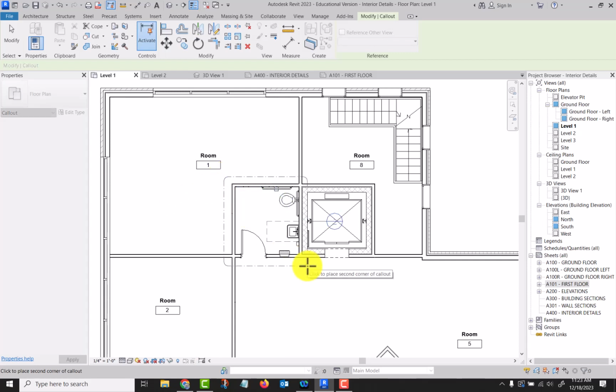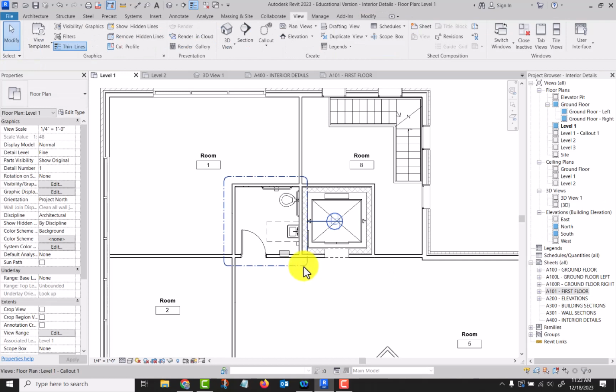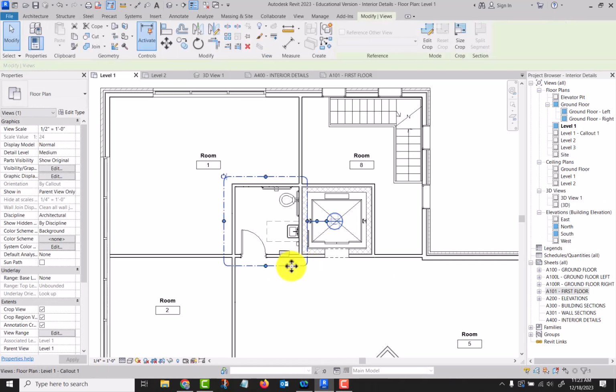And we're going to sketch out a rectangle there. And once you've got it, you can rotate it. If, say, for example, our little room down here is at a 45-degree angle, and we wanted a detail callout of that, we would rotate the view. Okay. You can adjust the size of it, crop it.